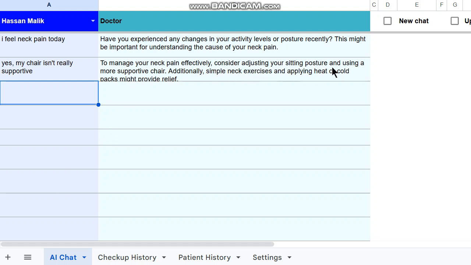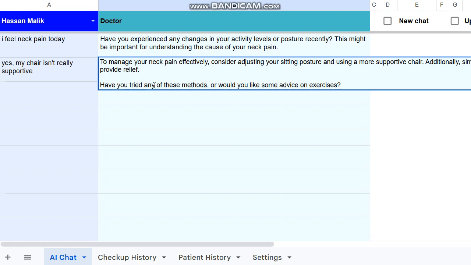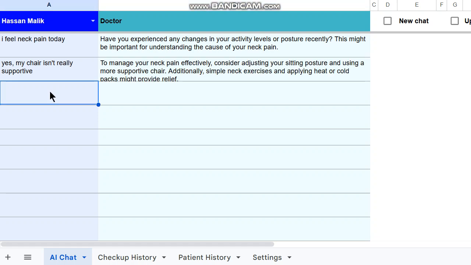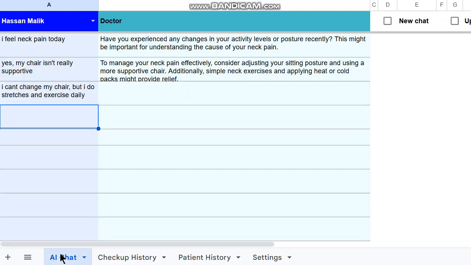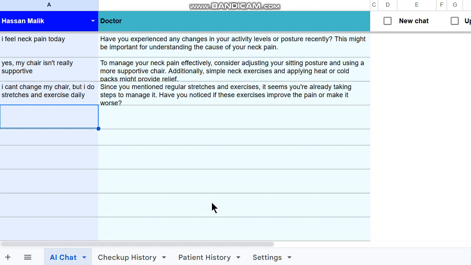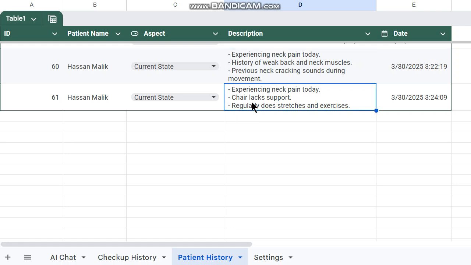So to manage your neck pain effectively, consider adjusting sitting posture using a more supportive chair. Additionally, simple neck exercises, applying heat. Have you tried these methods? I can't change my chair, but I do stretches and exercise daily. Let's see how it updates this one. So it has added more information that my chair lacks support. I do exercise.